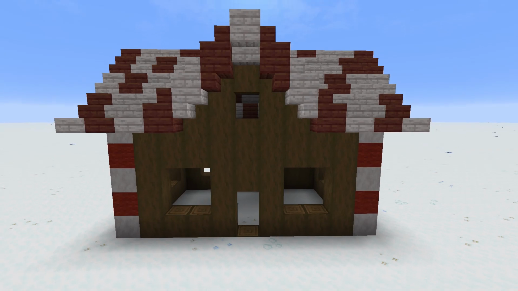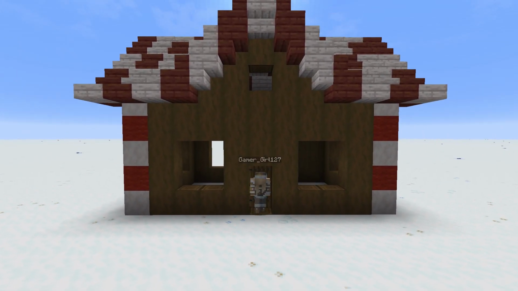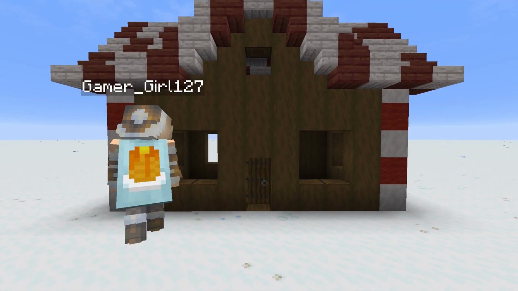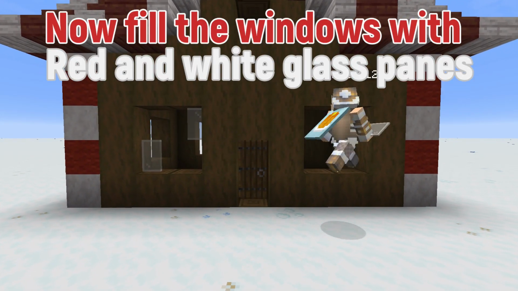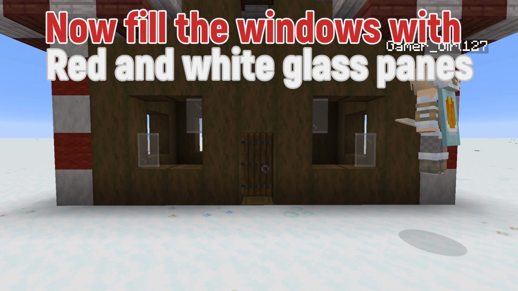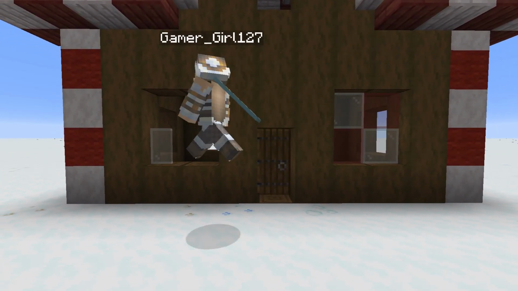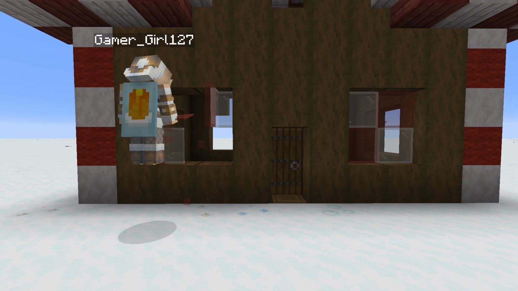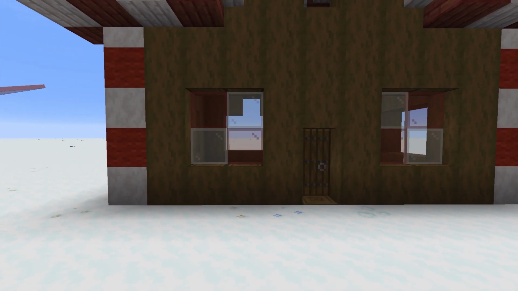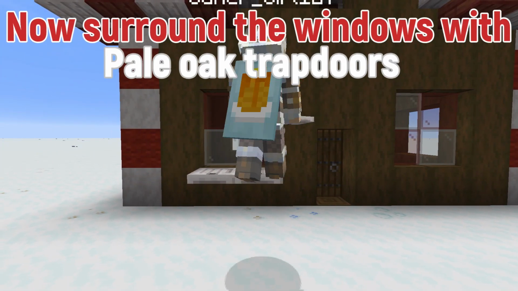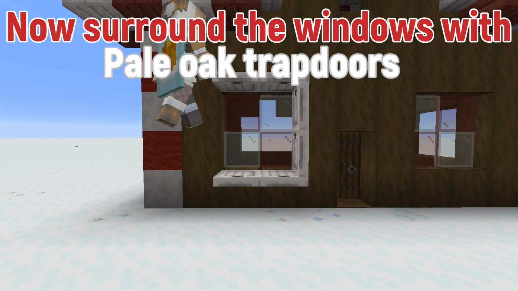Now, let's work on the front of the house. First, let's start with a little door so it can feel a little more welcoming. And now we're going to fill in the windows with red and white glass panes. We're going to do 2 white glass panes and 2 red ones in each one, so it's got different color windows. Just like this. And now, let's get our pale oak trapdoors and surround the windows with them. Just like this.